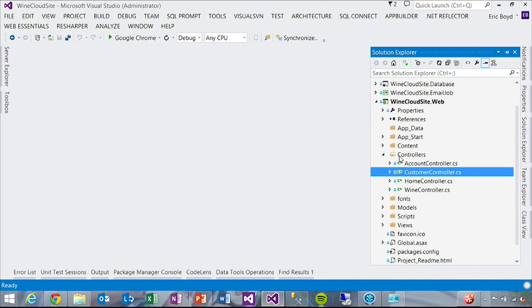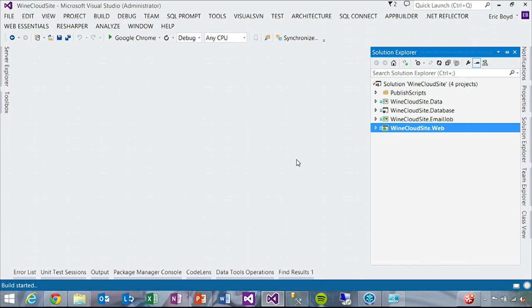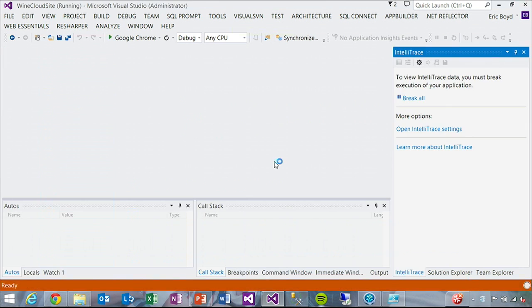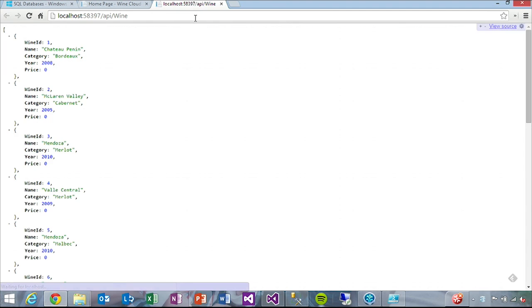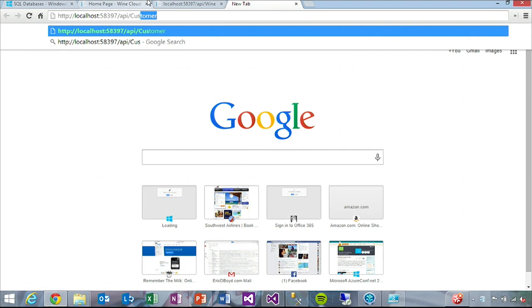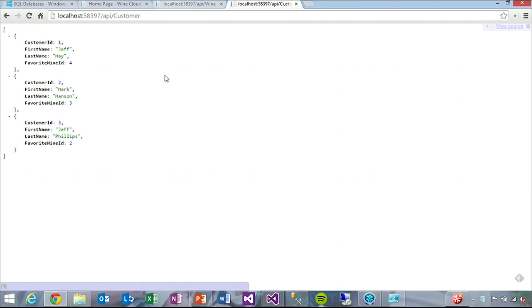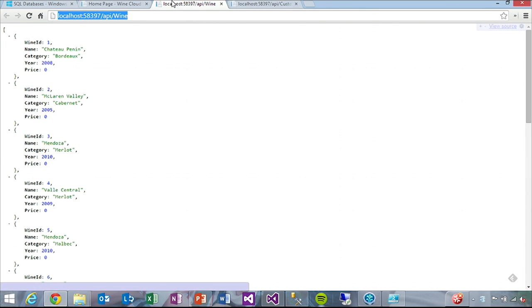If we run this, we will get our same wine cloud site. All should work just fine. We should be able to call our APIs and get a list of wines back. There's our wines. We should be able to get a list of customers back as well. And there's our customers. So nothing there has changed. Same behavior that we would expect. If a transient fault occurred, we would retry until we got those back.